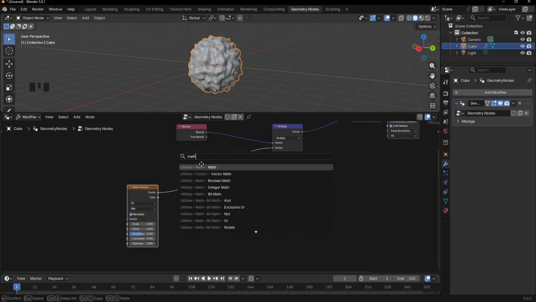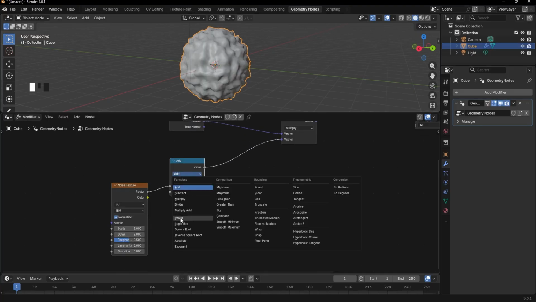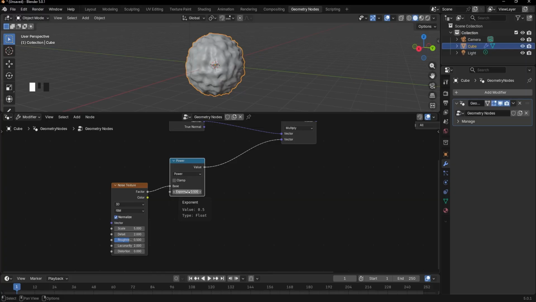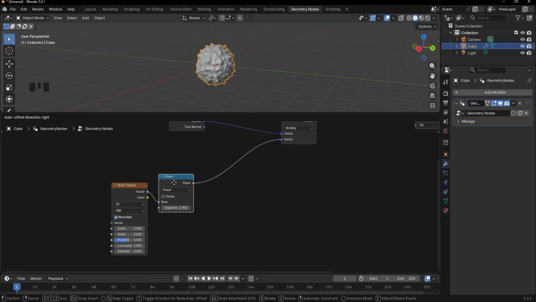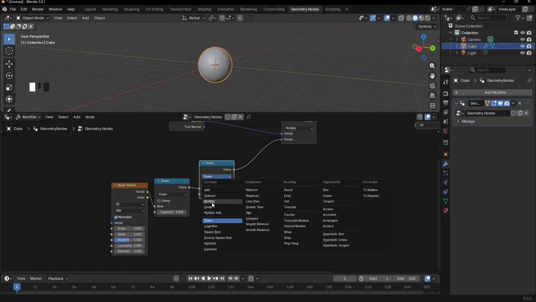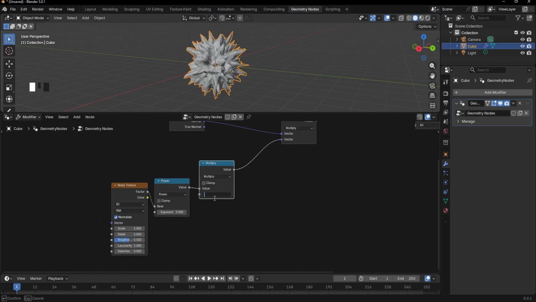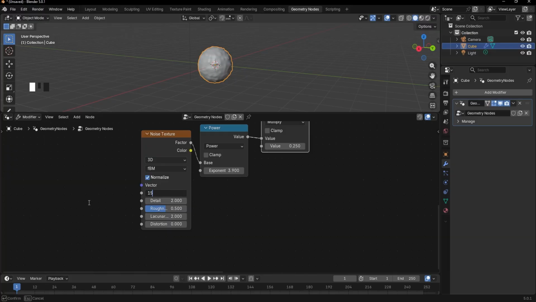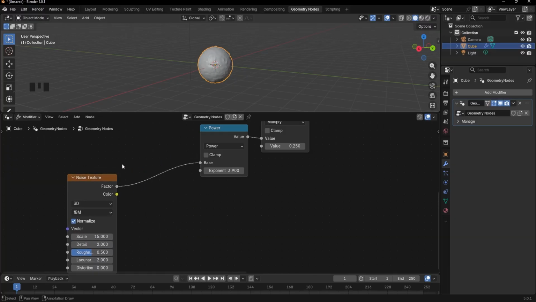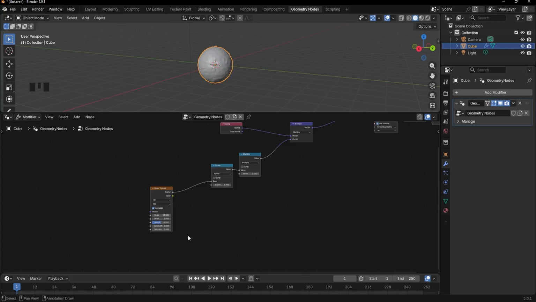So add a math node, set this to power and set the exponent to 3.9. Duplicate the math, set it to multiply and set value to 0.25. Set the noise texture scale to 15, and as you can see, we added a little detail to our object.